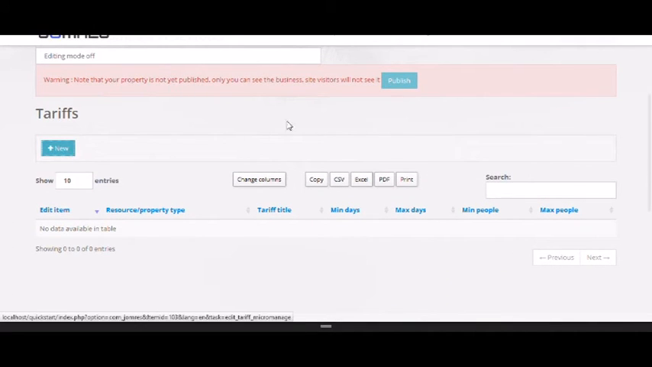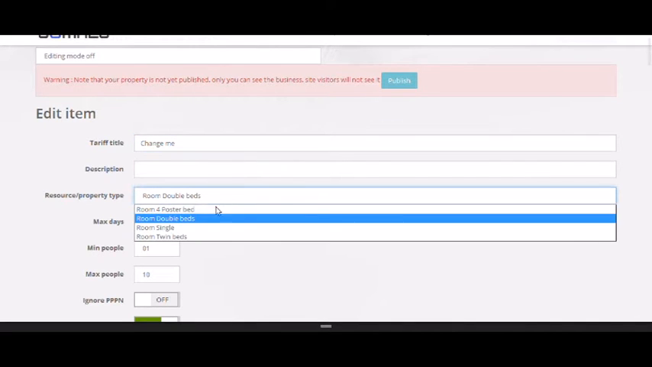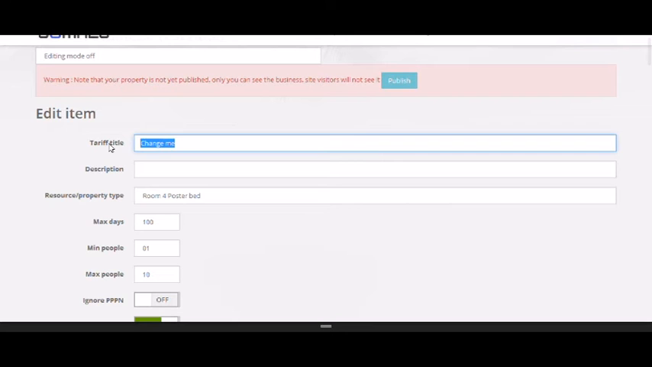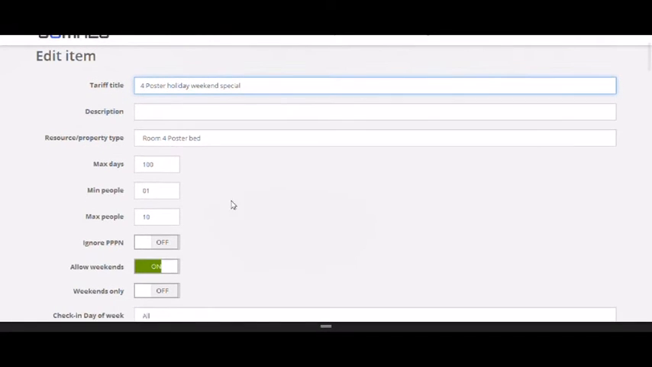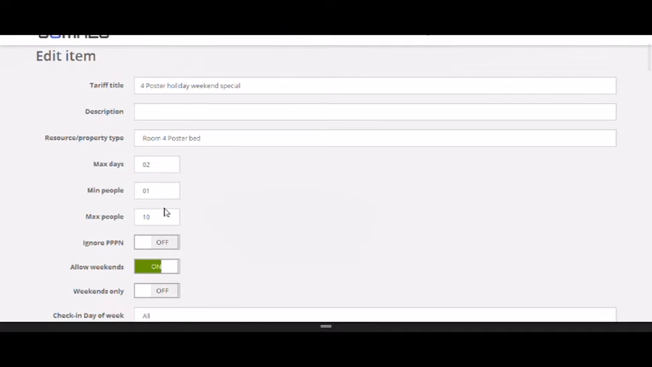Now, what you can do now is create a new tariff. Let's have a look at the 4-poster bed that we had before. We could have, for example, a 4-poster weekend rate. Would help if I could spell. What we're going to do is we're not going to bother adding a description. We're going to put the maximum days to 2. Maximum number of people to 2.